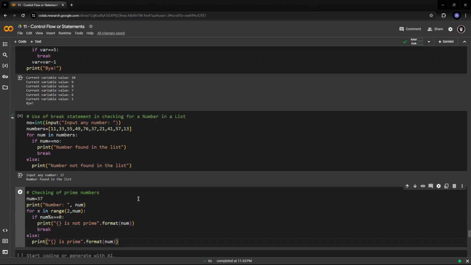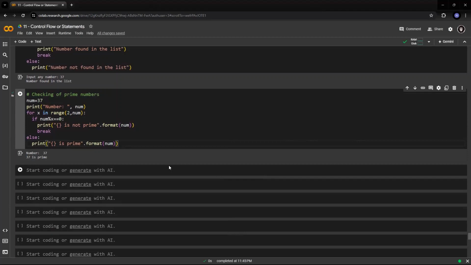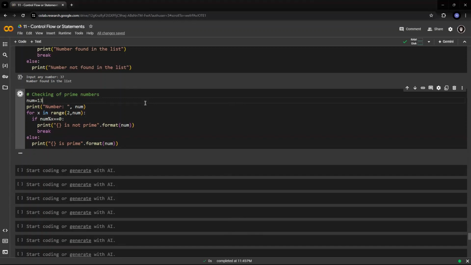Yes. So let's run this prime number code. The number 37 is a prime number. Let me put 20. So 20 is not a prime number. Let me put 49. 49 is also not a prime number because it is divisible by 7. But if you put 13 and run this code, it is a prime because it is not divisible by any other number. If you remember what a prime number is.